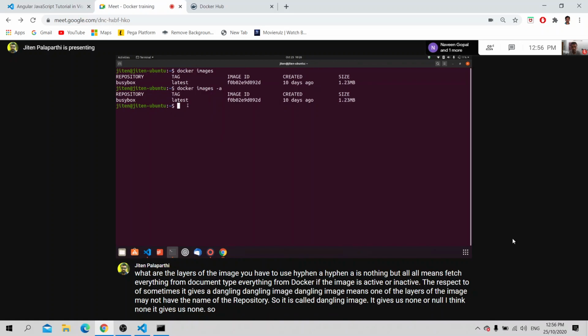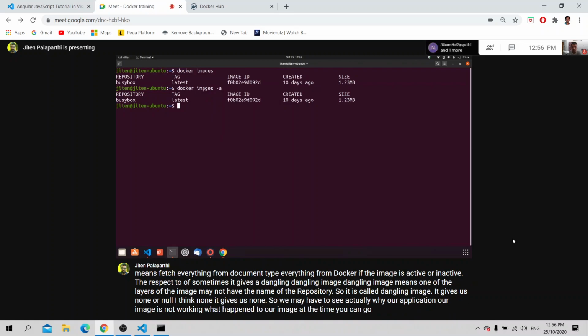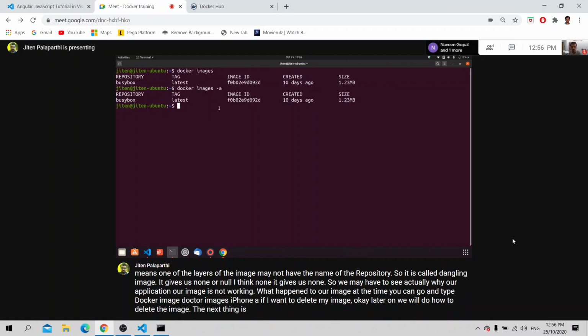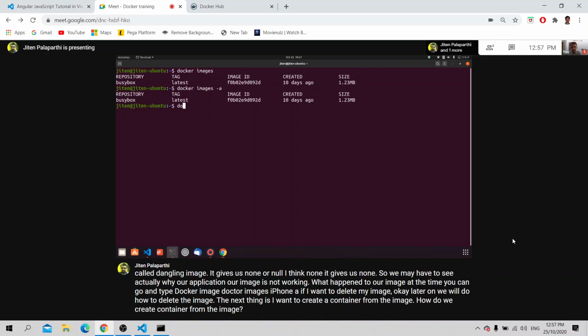So we may have to see why our application, our image, is not working. What happened to the image at the time? You can go and type docker images -a. If I want to delete my image, okay, later on we will do how to delete the image. The next thing is I want to create a container from the image. How do we create a container from the image? Docker run. Let's go and see what different options it has.